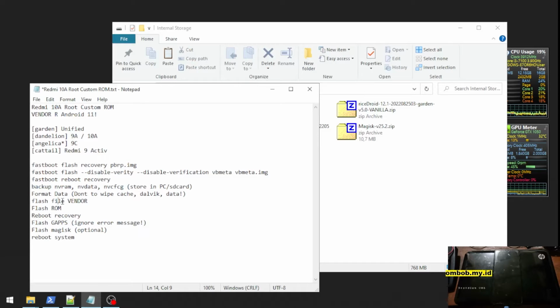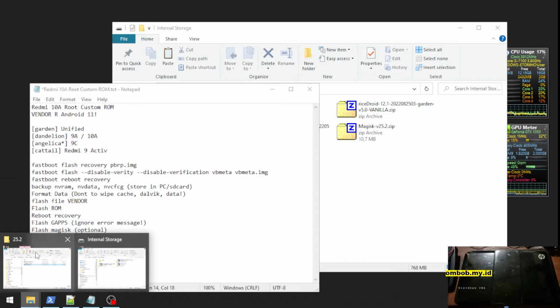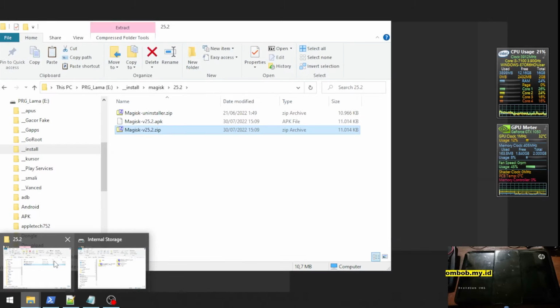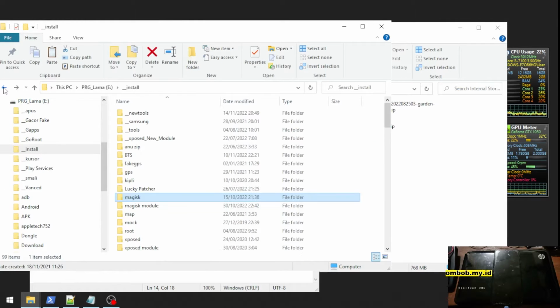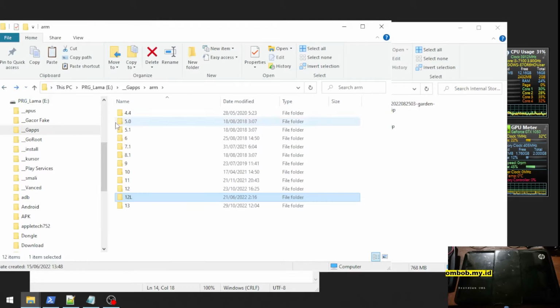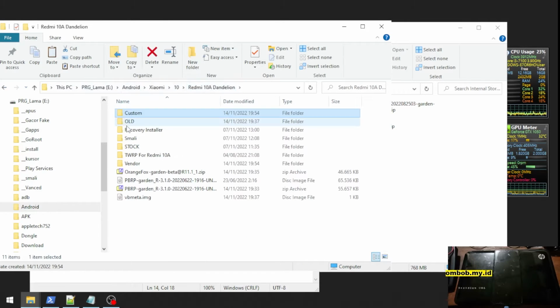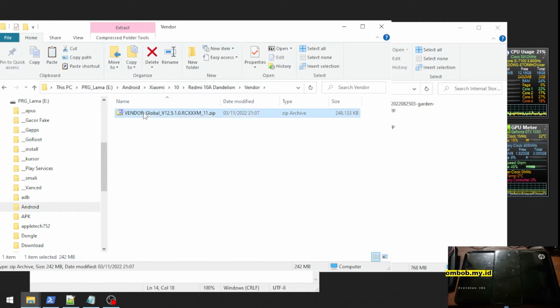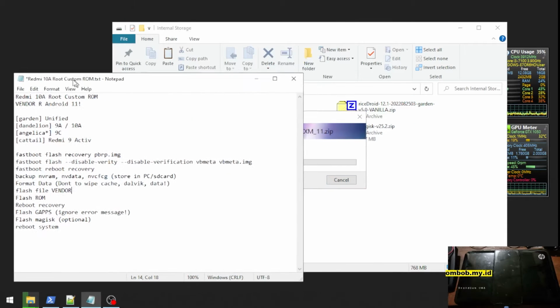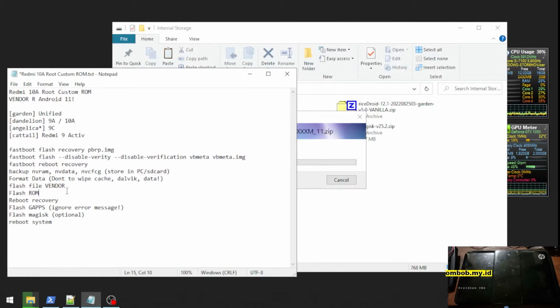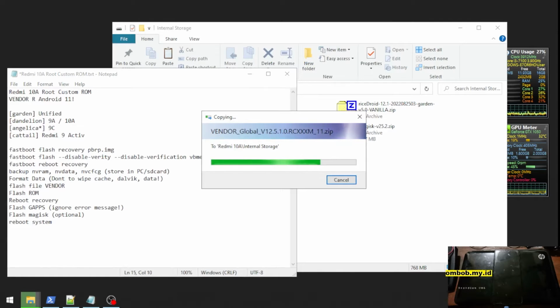Okay. And I forgot, we also need the vendor file. Vendor, is it? Okay, vendor. Okay, this one. Okay, let's paste it. Then we can continue to the next step.